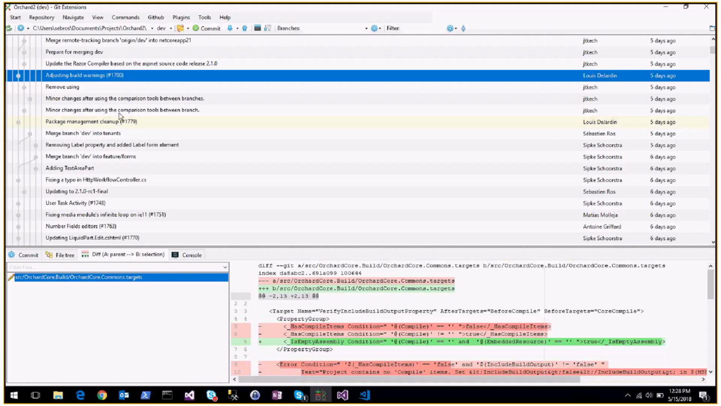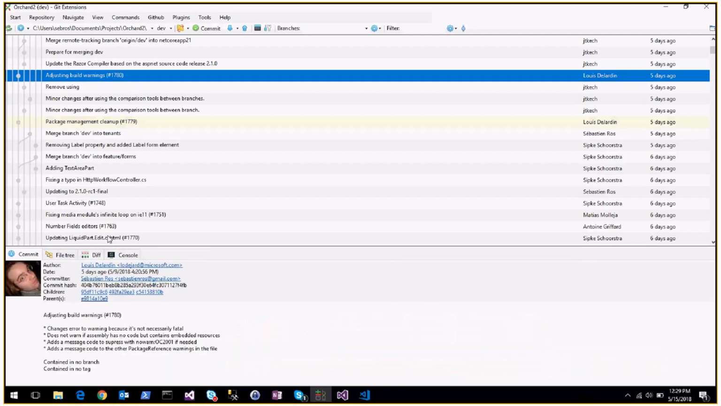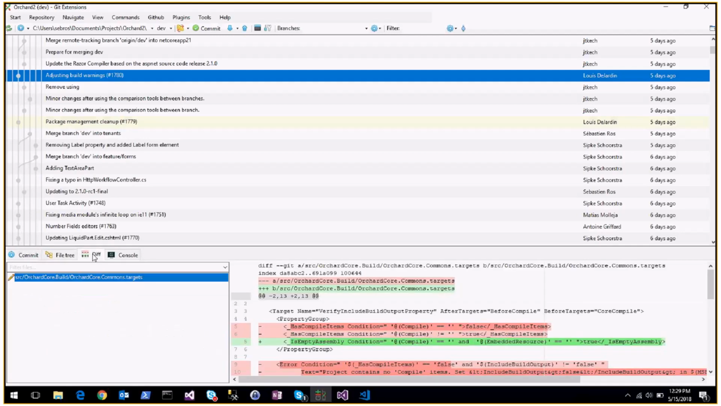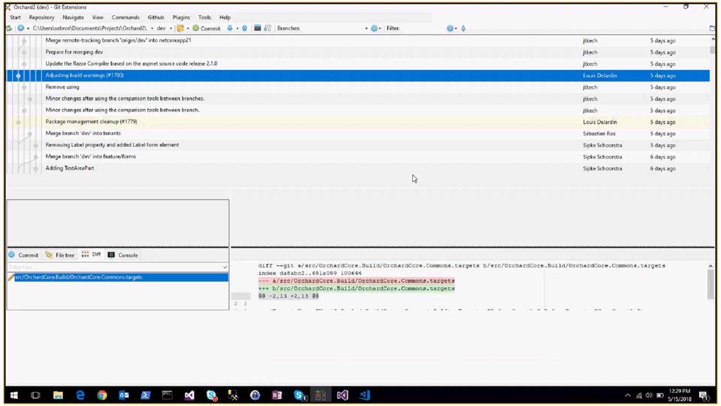And he made some PR to improve the targets and prop files, how we build things, how we manage the dependencies and the versions. So let's look at some stuff he did.